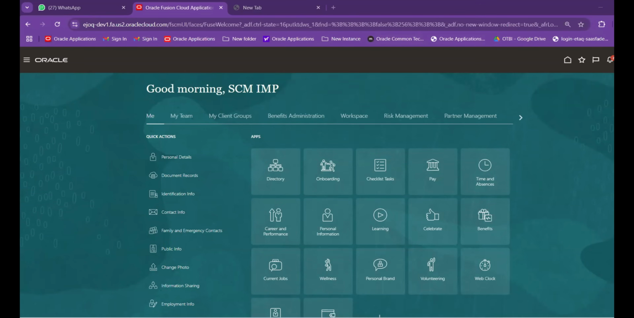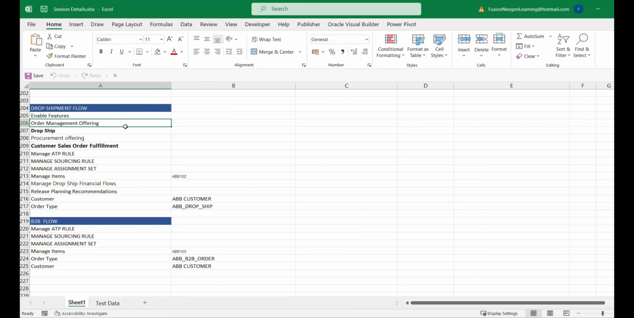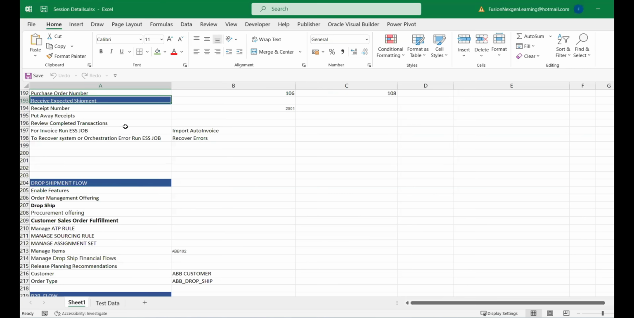So what we have completed so far is the O2C cycle completely, and the receiving part we have already done. Now we will complete today the drop ship and the B2B. So, drop shipment flow, right?